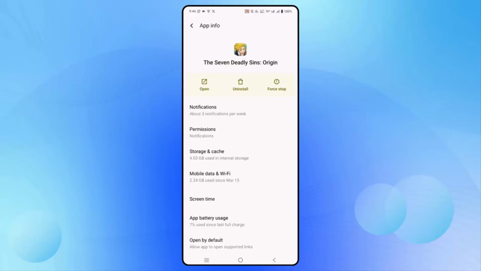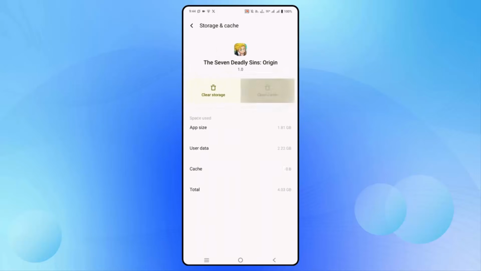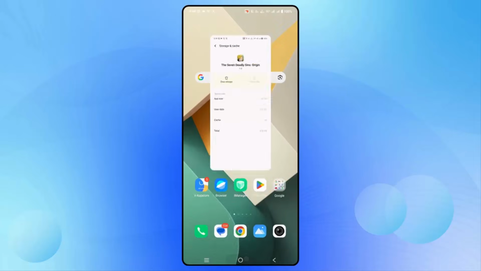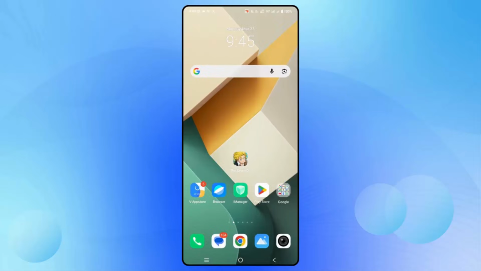Next is to clear the cache of the game. For that, click on storage and cache. Click on clear cache. Now after this, check if the game is opening or not.